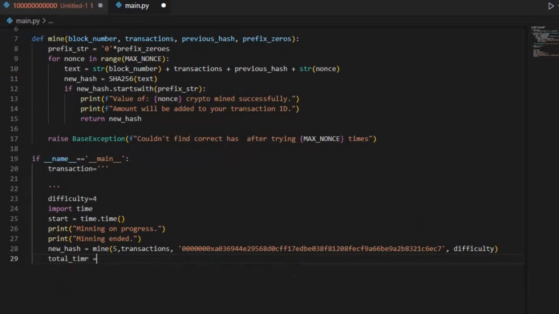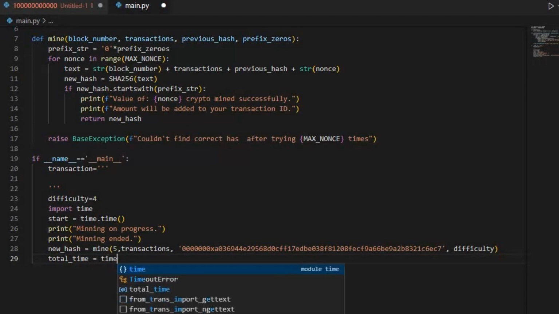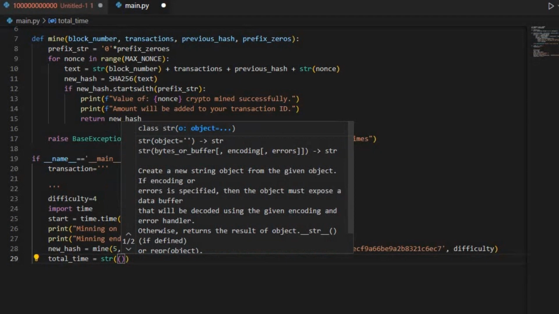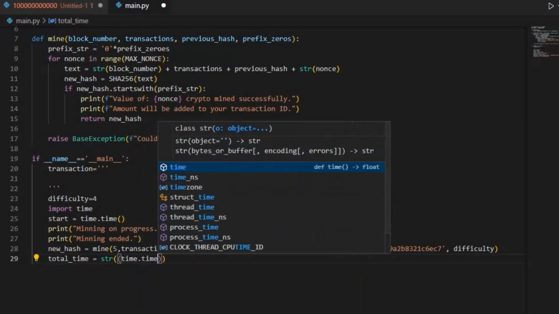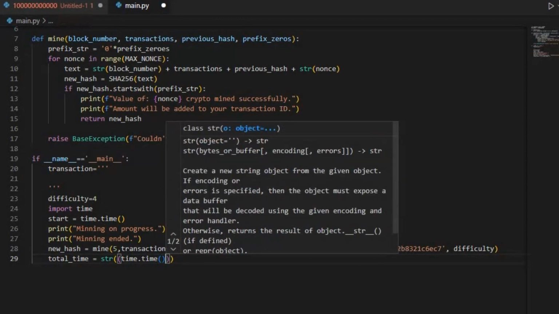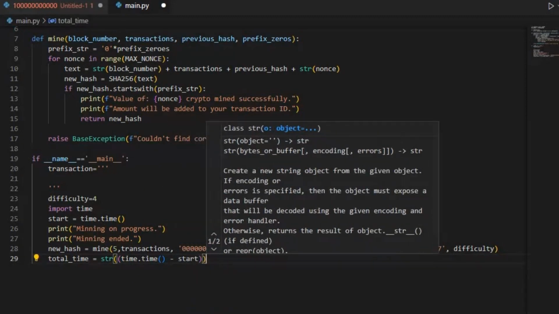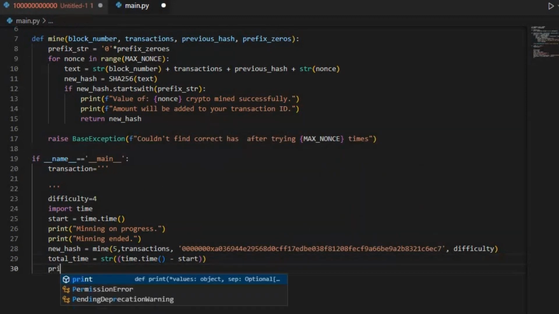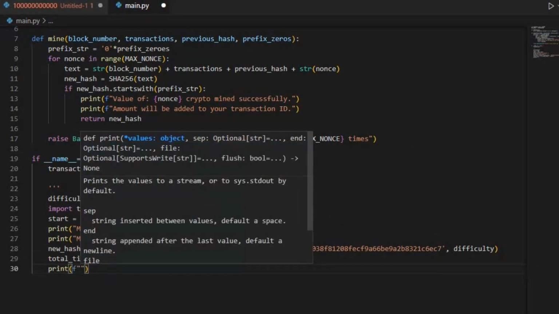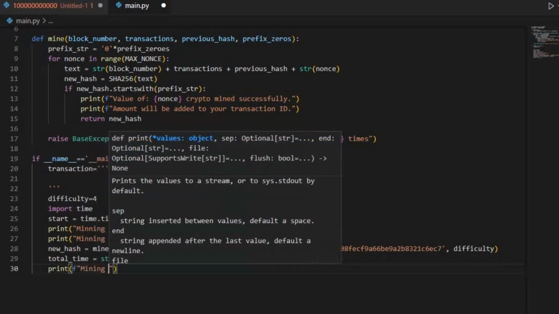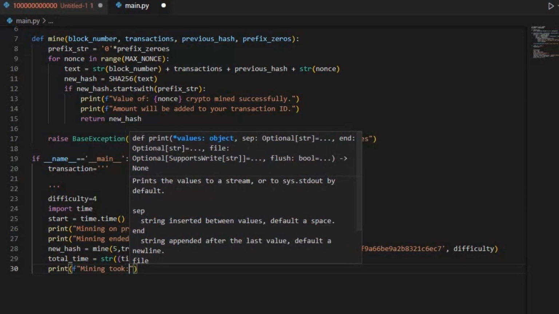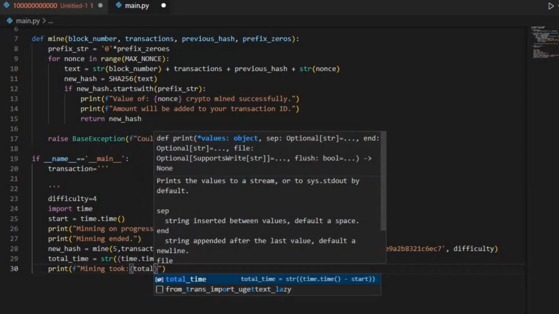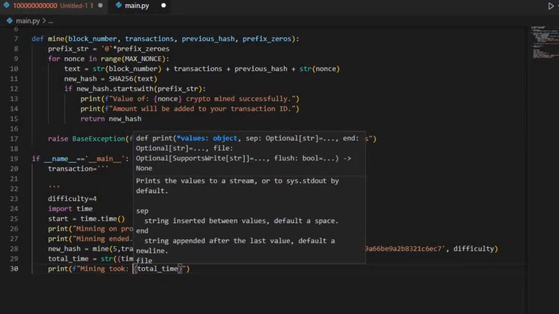Then total underscore time equals to, here in time, str, then first bracket open and close. Put a time dot time, first bracket minus start. Okay. So then we come to the next line. Print. Then print one more message called mining took. Now we'll print how many seconds our mining took. So mining took, then curly brackets total underscore time.